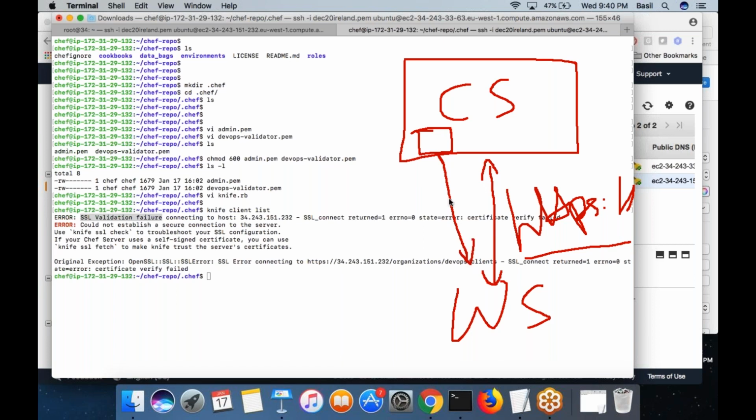And for some reason, the workstation does not trust this certificate. There is a valid reason why workstation is not able to trust this certificate. The reason is nothing but this is not a certificate which is purchased from an authorized third party. It is basically a certificate which chef server generated himself. This certificate was generated by chef server himself. So it is called a self-signed certificate, which is not a certified certificate. Just you don't need to worry about it much.